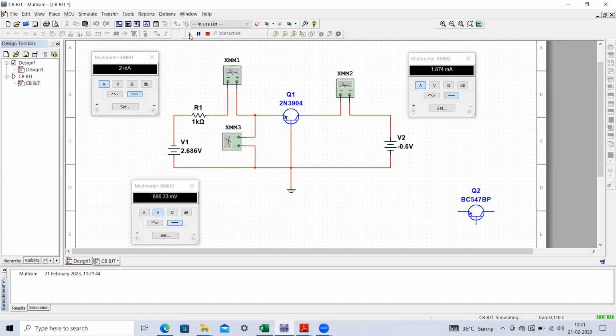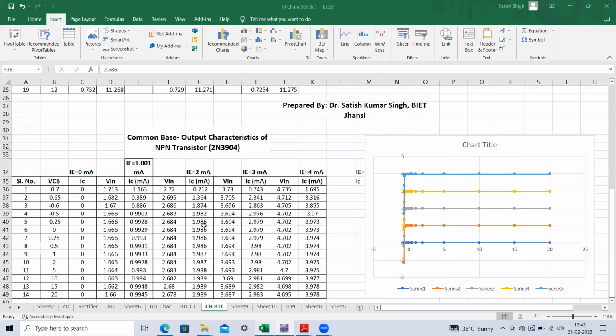Again, when you perform the same experiment in the laboratory, you have to do the fine tuning. If you do the fine tuning, you will be able to adjust these currents. Here you can see this value is now 2 milliamperes and the corresponding collector current is 1.874. So that we have noted down here.